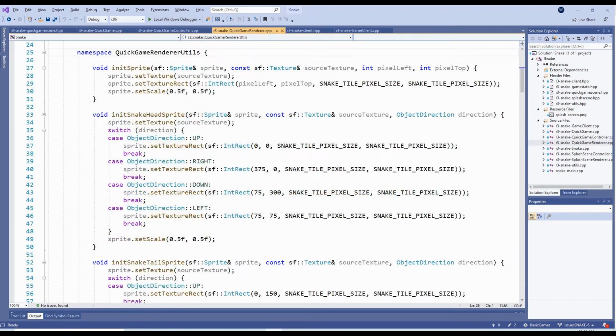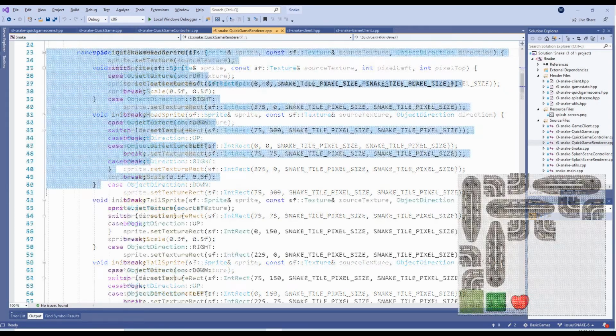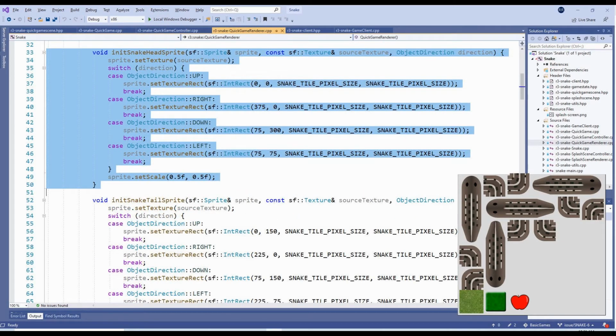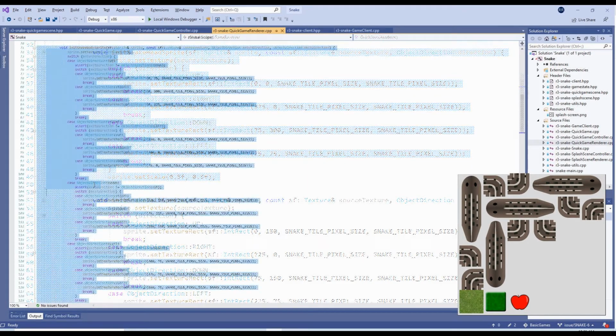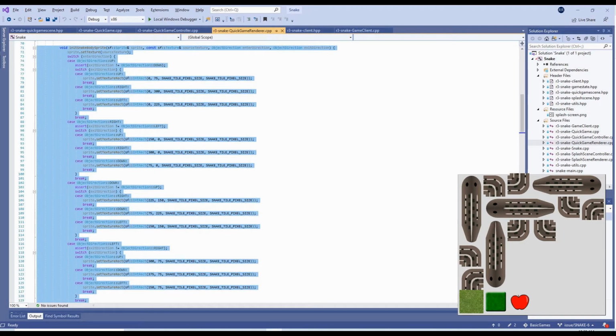In the Quick Game Renderer Utils namespace, we now have a set of new utility functions used to create the sprites for the snake's body segments. For the head and tail, we only need to know the direction the segment is facing. For body segments, we need to know both the enter and exit directions. In the snake tileset texture, each body segment graphic is slightly different.